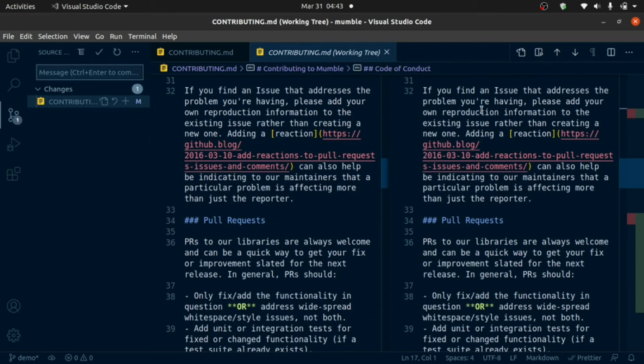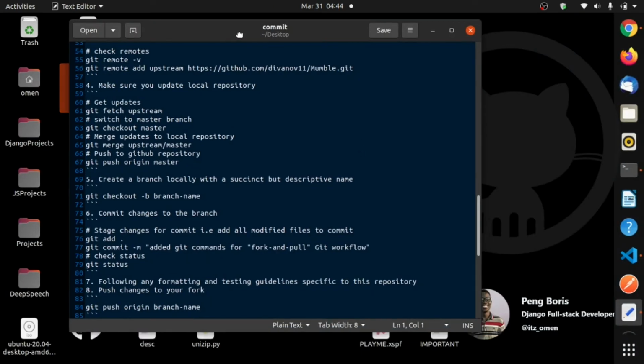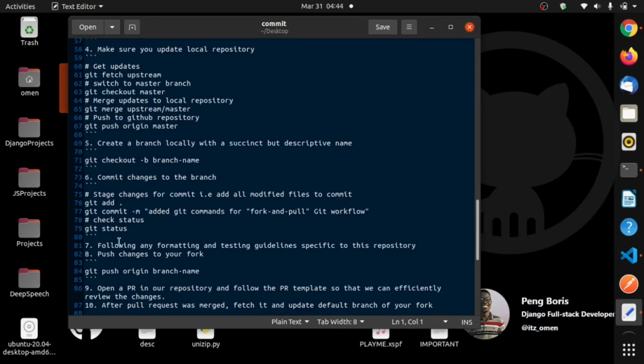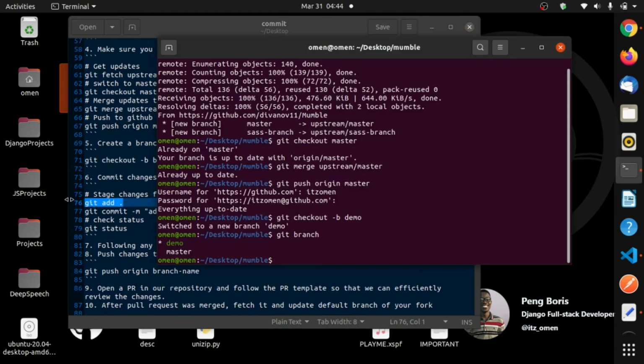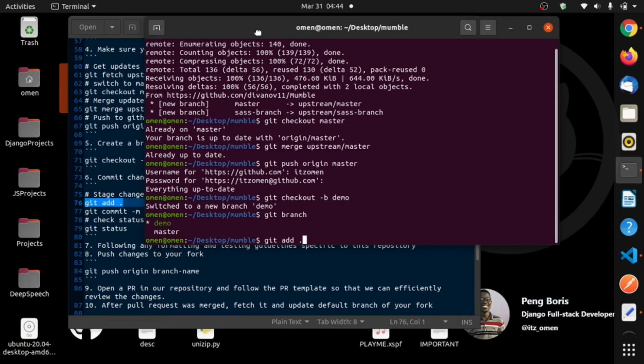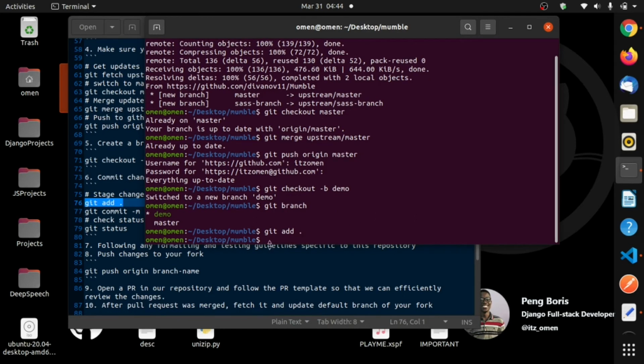Okay, once I have made those changes, what I want to do now is add all the files that have been changed to my commit. And to do that, I'm going to use the command git add dot. This is going to add all the files that have been modified or changed. I press enter. Now it has added those files.